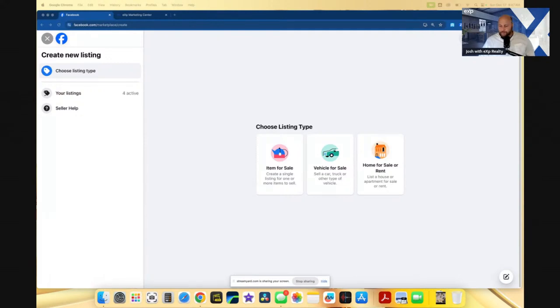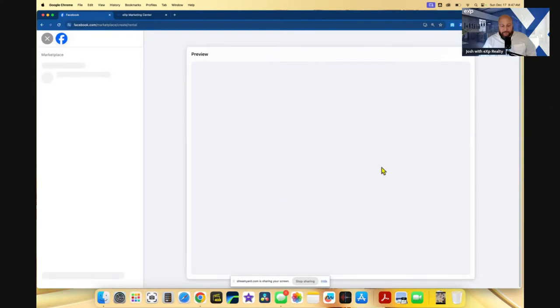So right here, there's no land button, right? That's a big question I always get. Josh, there's no land button. What do you mean you sell land on Facebook Marketplace? I click homes for sale. That's what I do. So I go over here and I click homes for sale, and then this will pop up.